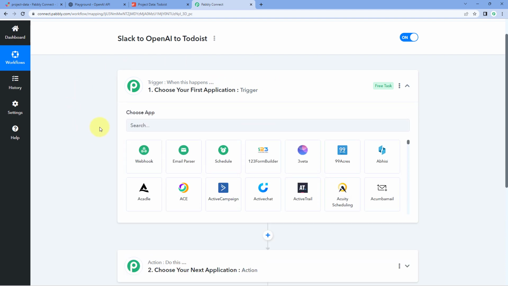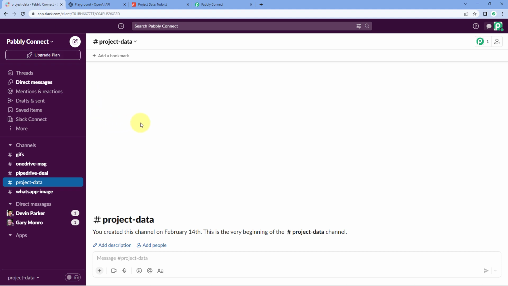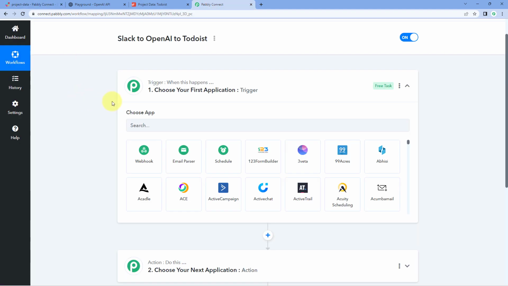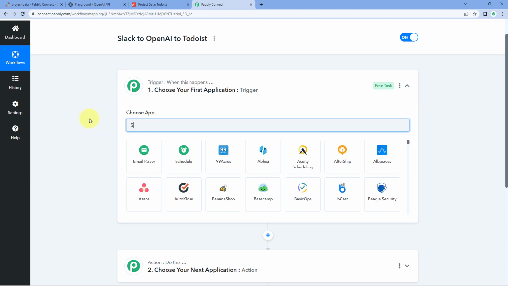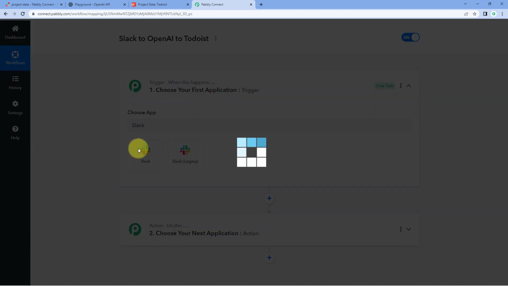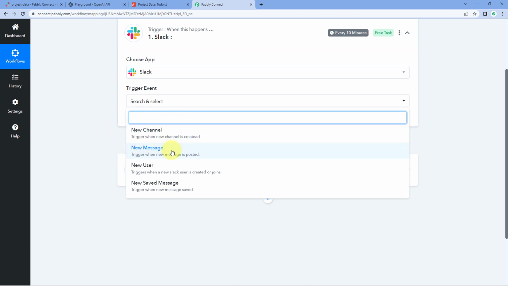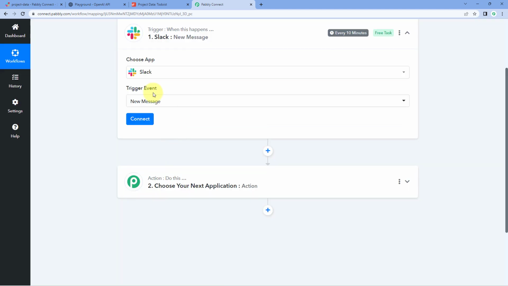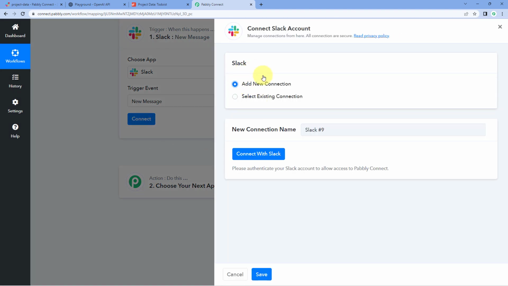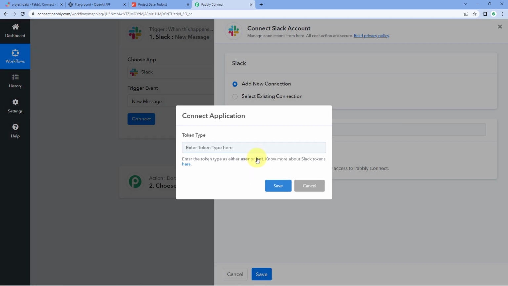Now the idea here is, first we have to connect our Slack account with Pabbly Connect in the trigger window, so that every time a new message is shared on our Slack channel, automatically that message will be captured or received inside Pabbly Connect. So to do this, just select Slack in Choose App, just search for it and select Slack. After this, in Trigger Event from the drop-down, select the trigger event as New Message. Click on Connect and select Add New Connection. Now here, guys, we have to connect our Slack account with Pabbly Connect. And to make this connection, click on this Connect with Slack button.